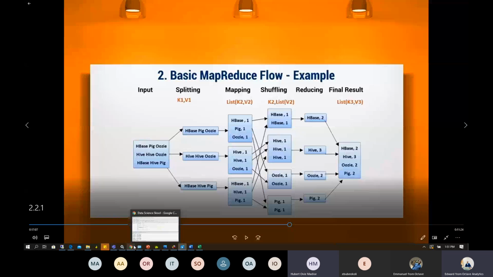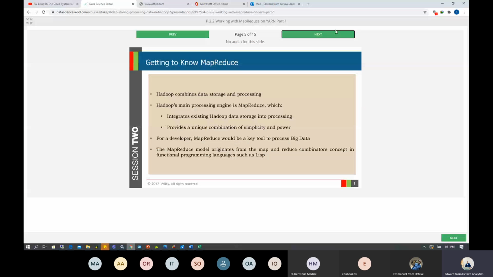From the visual I showed you, Hadoop combines data storage and processing. The processing is the MapReduce functions and the like. So except for a developer, MapReduce will be a key tool to process big data, especially for the big data engineering guys. To process your data, you need a MapReduce function.